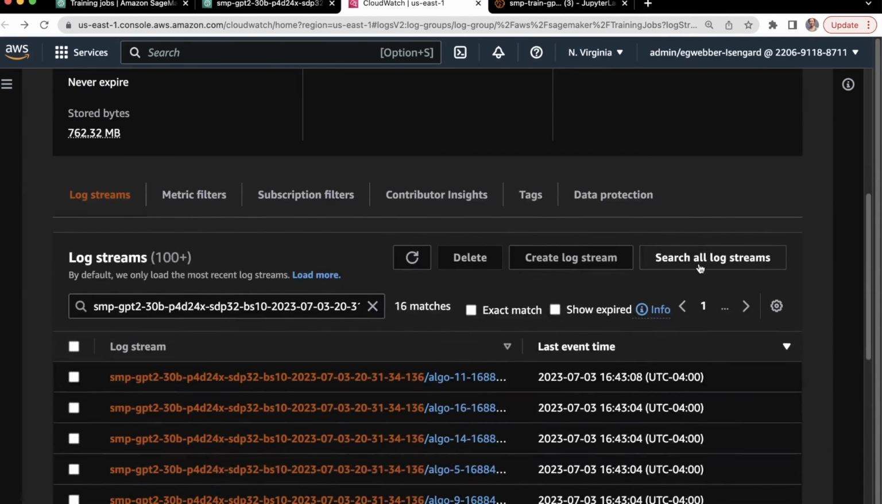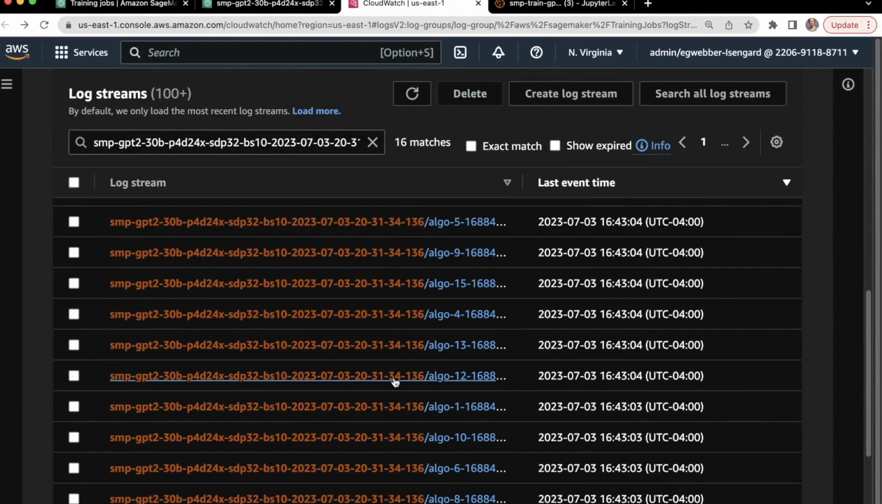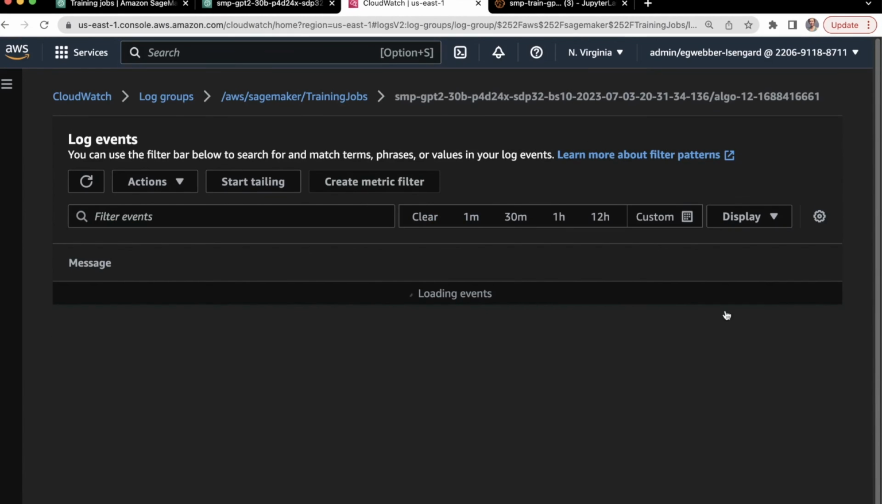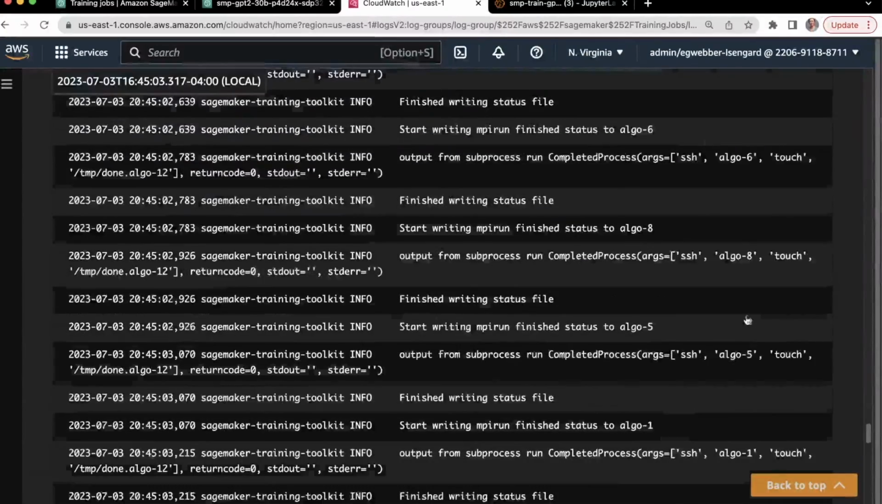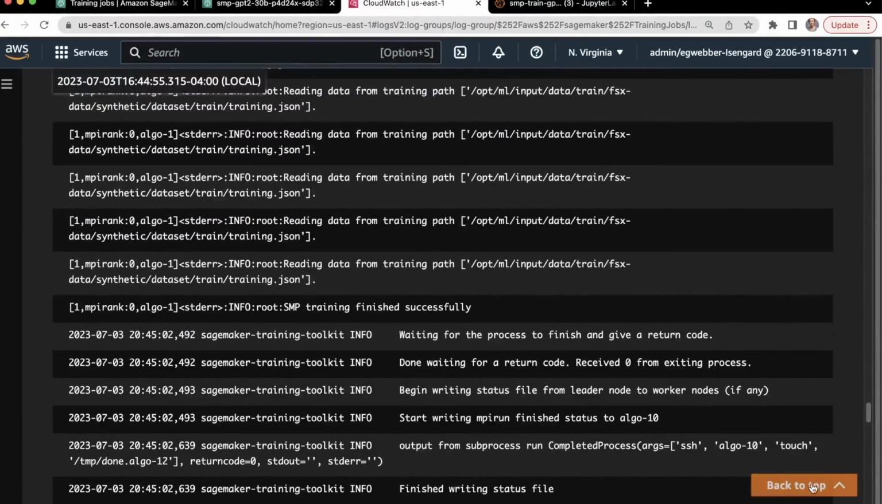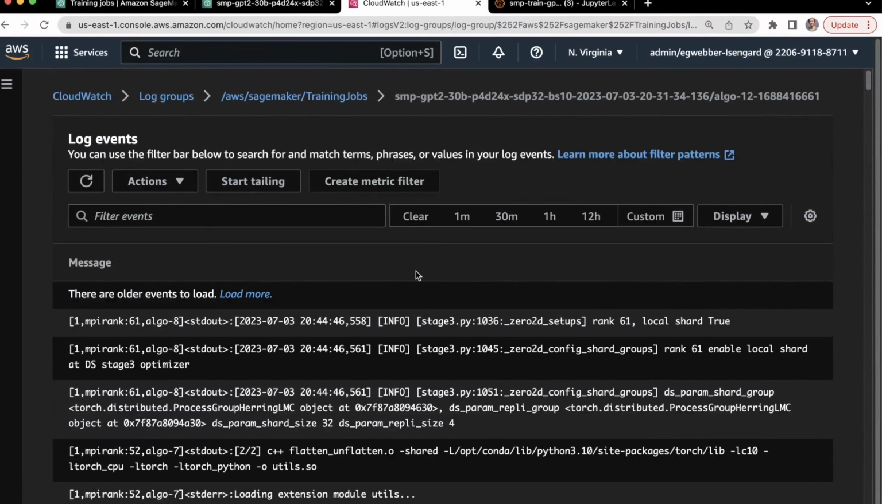We're going to go find algo 12. So algo 12 is this one, and that tells us the overall logs. And let's take this from the top.